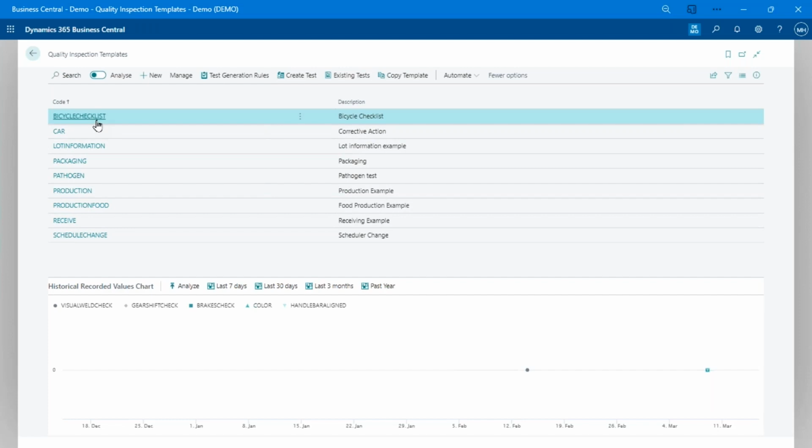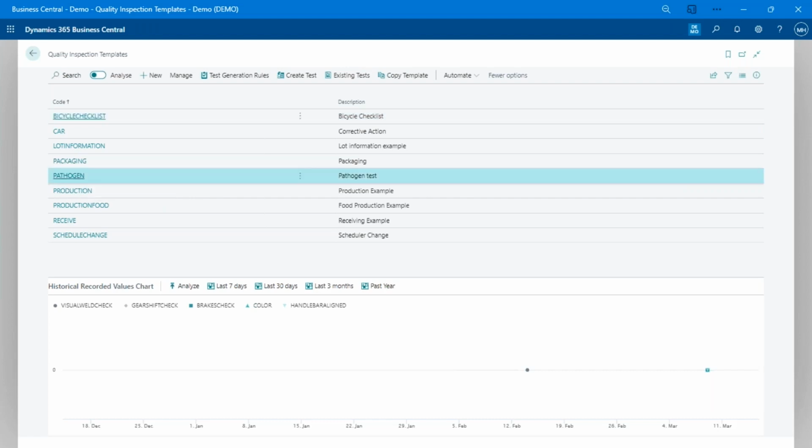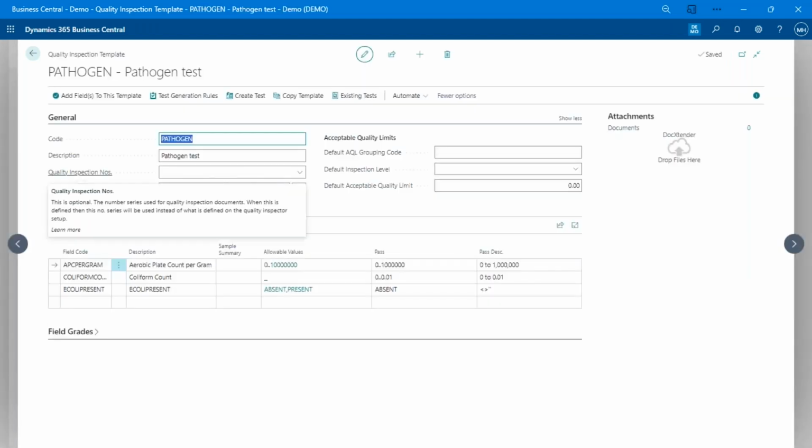Is the bike packaged properly? Does it have its wheels on it? Does it have the serial number on it? All those sorts of things before I can ship it. And then I've got things like this pathogen test, which is a test for production or possibly for receiving as well, that checks for specific criteria within a specific lot number. So let's open this one up first.